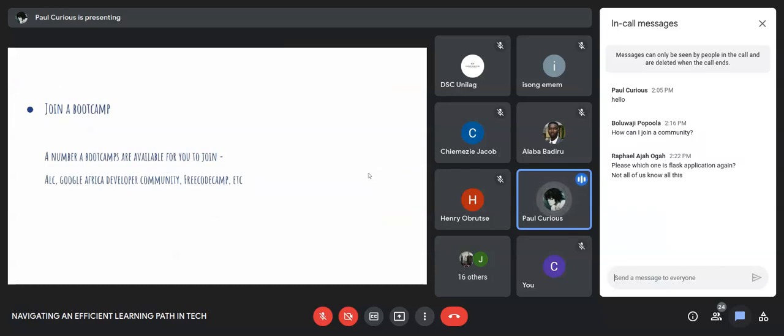Join a boot camp. A number of boot camps are available for you to join. The ALC, Google Africa Developer Community, and Freecode Camp have one. Boot camps are basically schools for you to learn technologies. This would probably be best for people who are new to tech. If you are new and looking to learn something, and you don't want to be a self-taught developer, you can always enroll in a boot camp.